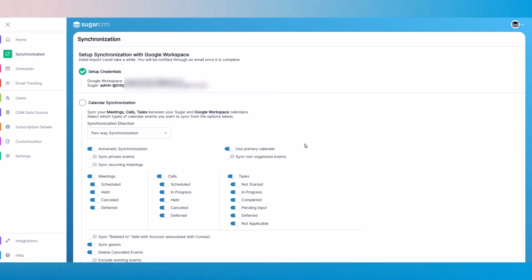Note, if you choose not to use the primary calendar, you'll need to manually create duplicate events in the Sugar calendar for them to sync. You'll also see the following optional settings. Sync Private Events. Enables syncing of meetings marked as private. Sync Non-Organized Events. When enabled, events organized by a contact or lead in Sugar, who is not a Sugar user, will sync to your Sugar calendar, provided you've accepted the invitation.